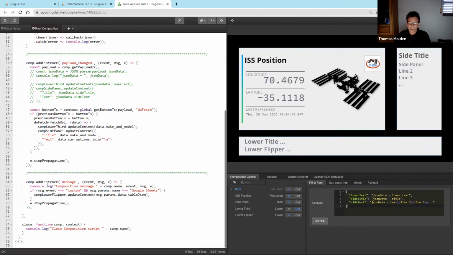So it's actually pretty easy, because we just extend this listener with a single line, and we make sure that we only send data, in this case, to the flipper when the event is a custom one, and when the data are sent from the Google Sheets widget itself. And then we'll take the table JSON and send it to the update content function of the lower flipper.